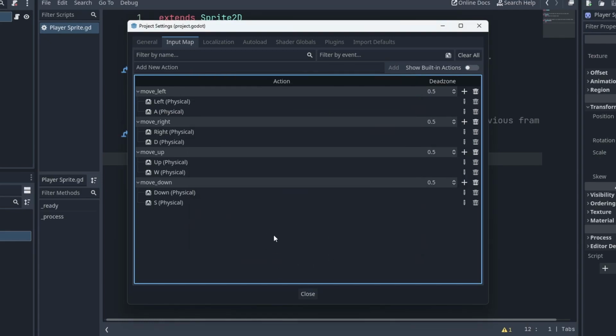Now, what this does is, whenever we activate these input events, in this case, when we press these assigned keys on the keyboard, the corresponding action will get triggered. This is how we check for input.